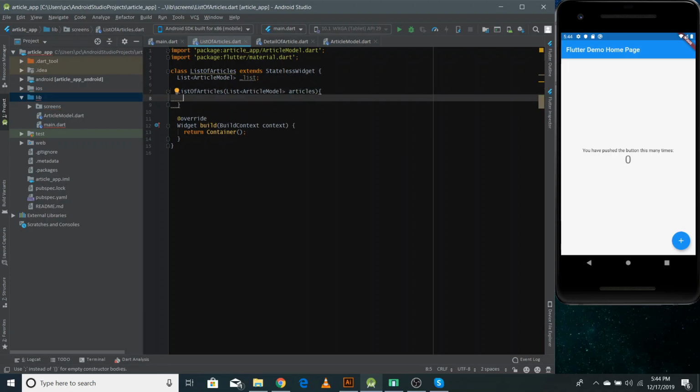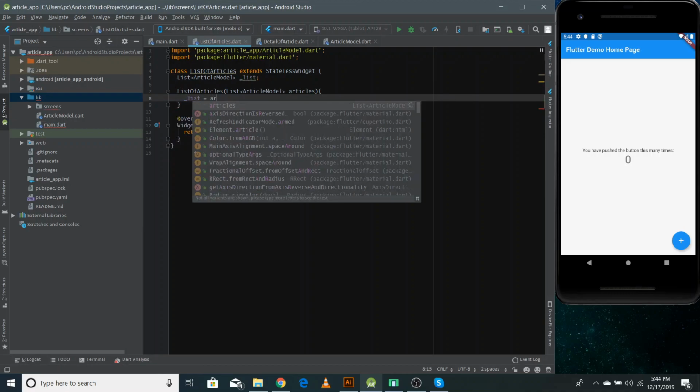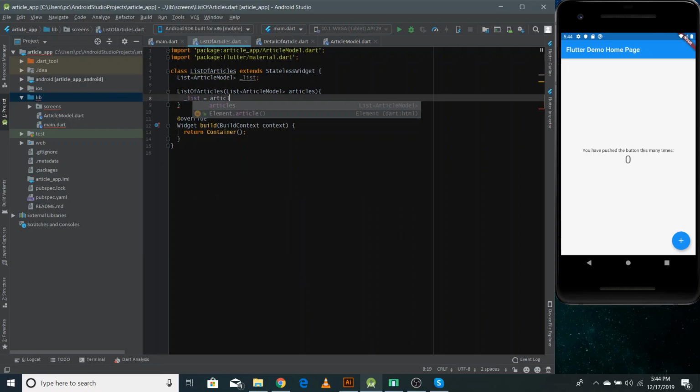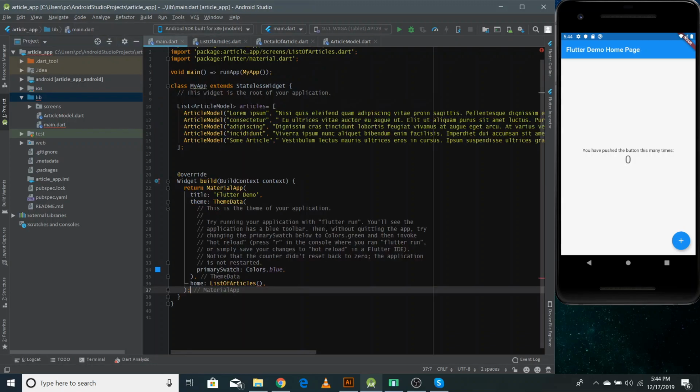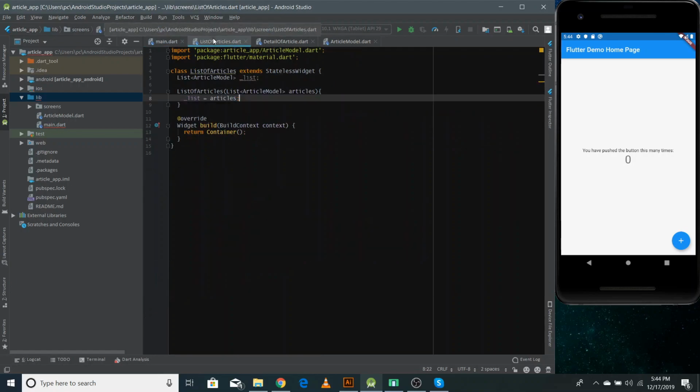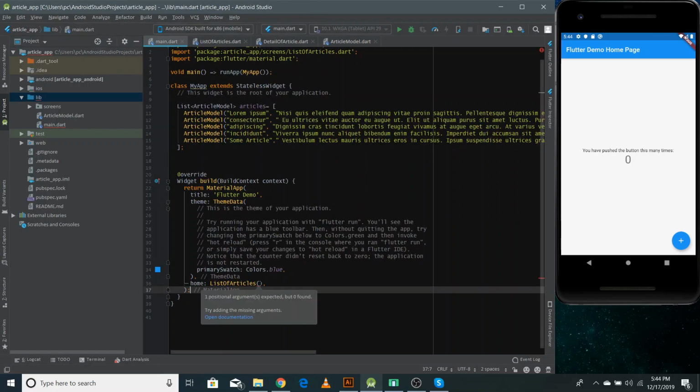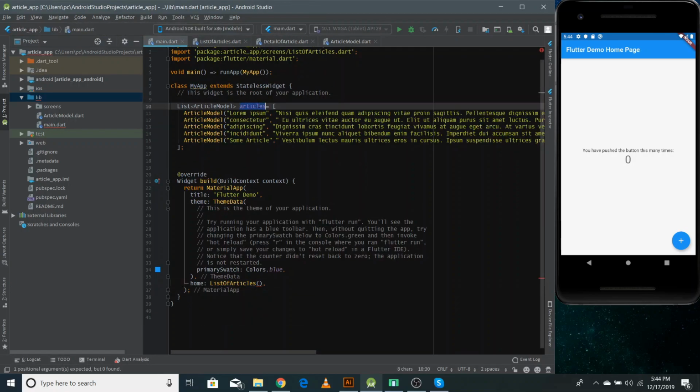And inside this constructor, you need to initialize your class variable with the value that's given to this class from the main.dart file. So this is it. You have taken this list from this MyApp widget and you have passed it here. One more thing, you have to pass this article here so that you can get inside the list of articles and render all the titles in the form of a list.